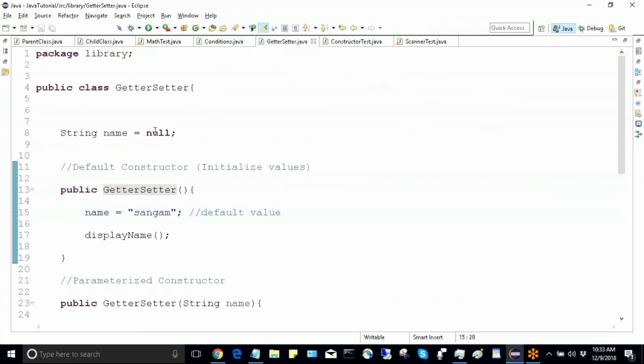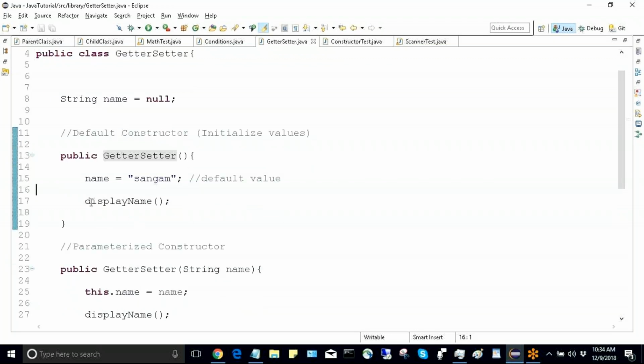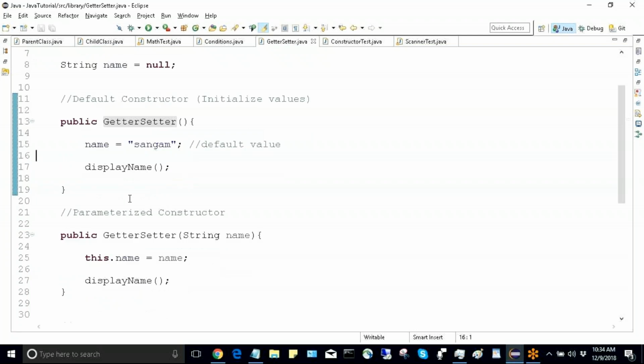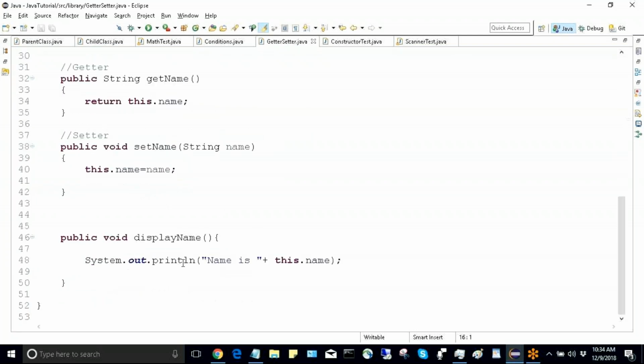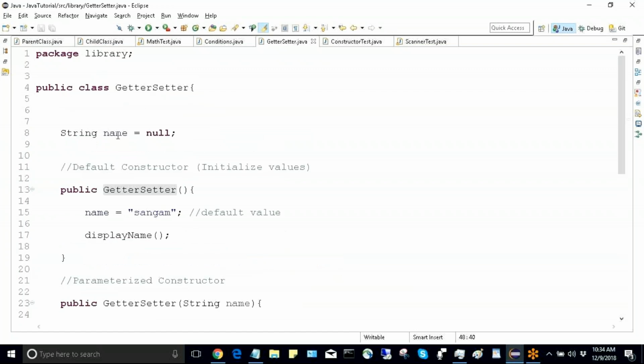Getter setter, and name is null, and the default constructor's job is to default it to something. So I'm just defaulting it to Sangam. And just to see what the output is, I'm also printing it. So I created a display name function and I'm just printing what the current value is. The current values can be gotten using this dot. So this dot represents the current variable that belongs to this class.